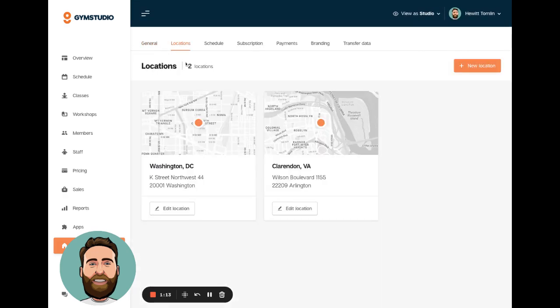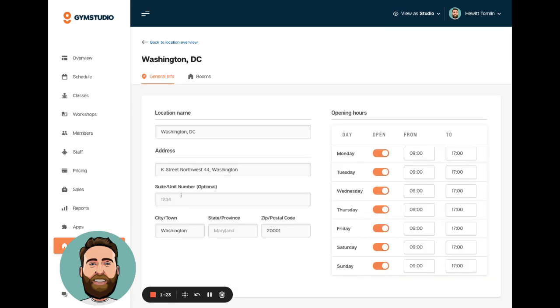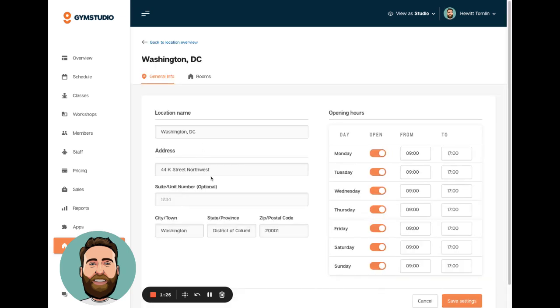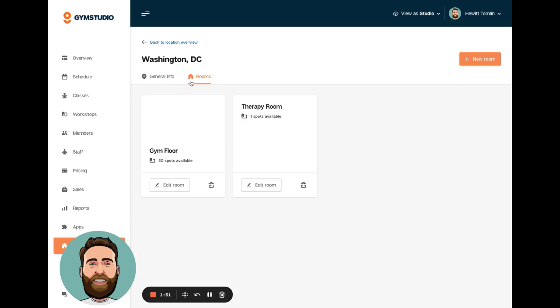The next tab is locations. You can have one or more locations. And within each location, you can have rooms. So in this example, I've got two locations. If I edit this one location, I can edit the address and the name, and I can edit the opening hours. But more importantly, if I have multiple rooms in a location, I can go into those rooms.